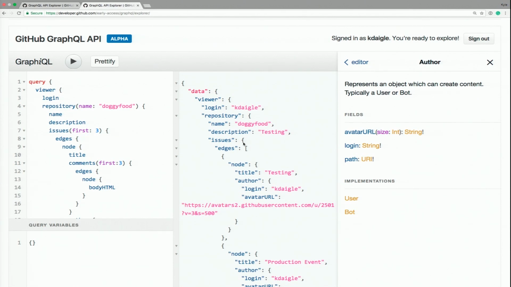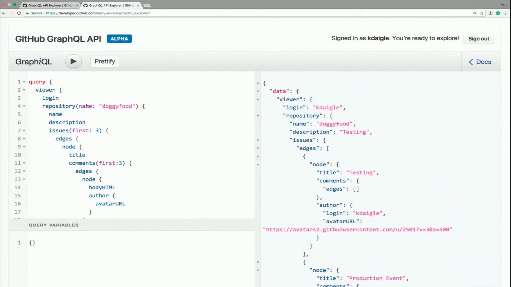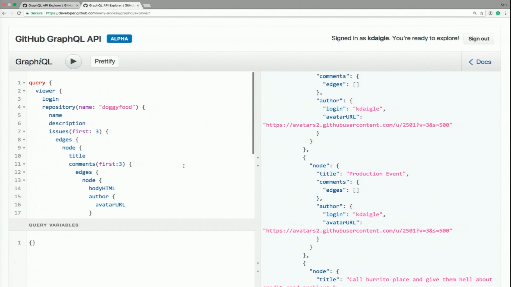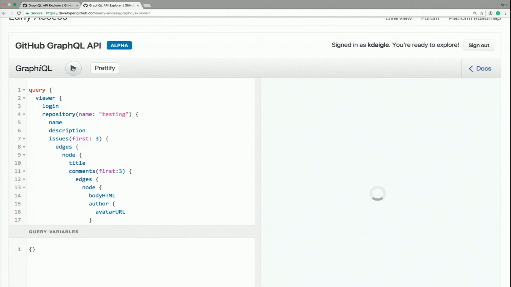And so I have an author on a comment down here. Sorry, I'm trying to make sure people can hear me. I have an author, and I know it has an avatar URL. And if I go back and run this, I'm starting to get the actual data back, right? And if I go back up to the top here, I can change doggy food to testing, which I don't think has anything interesting in it. And so it won't return anything, and so on and so forth.